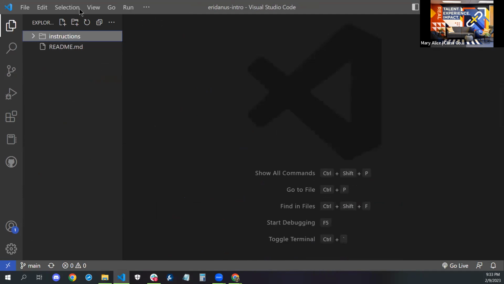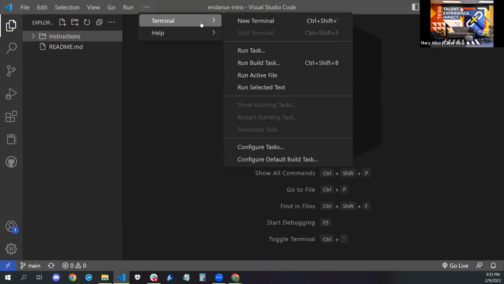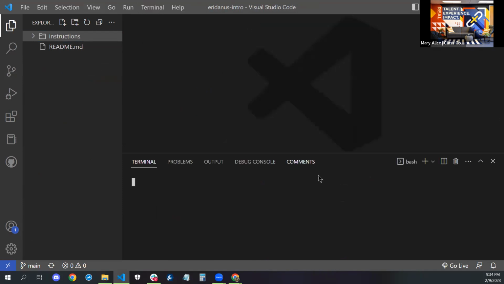If you don't have a terminal open, then you'll need to open one. Let me see where I've got it. Terminal, new terminal. And make sure that you're in Bash. If you're in PowerShell or ZSH, I think sometimes you wind up running into some errors there, like it might not recognize your Git commands.